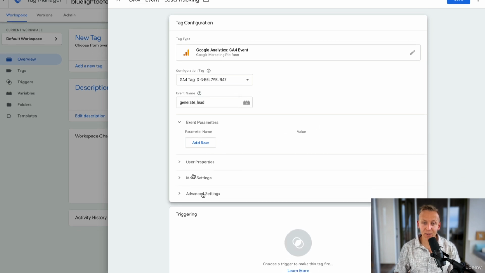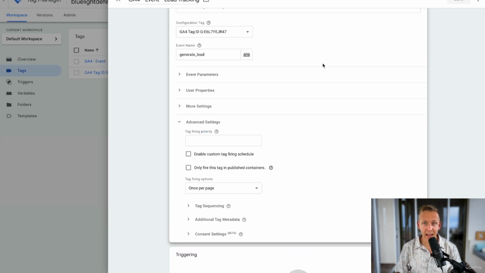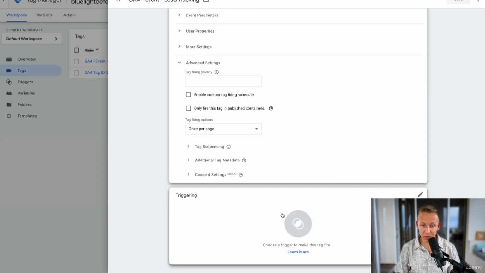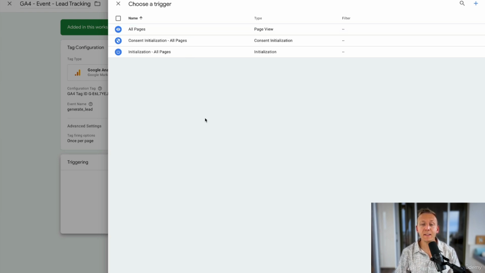We are going to go down to advanced settings, and then we're going to change tag firing options to once per page. That means that if they click back and forth, it doesn't fire per event, because that event can repeat many times, but you only ever get one lead once they're registered, no matter how many times they go to that page. And then we're going to scroll down and click on triggering. When should this trigger? None of these fit. We want it to trigger when it lands on a certain page, and that is the thank you page. That is the only time we want it to register as generating a lead.